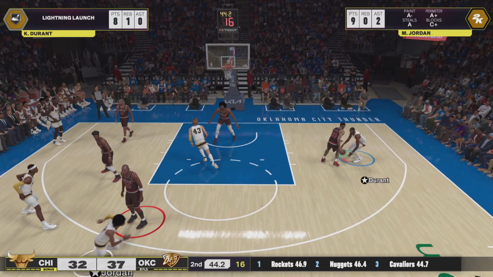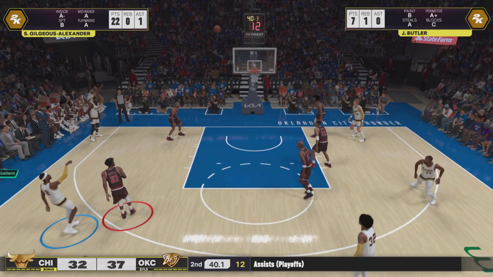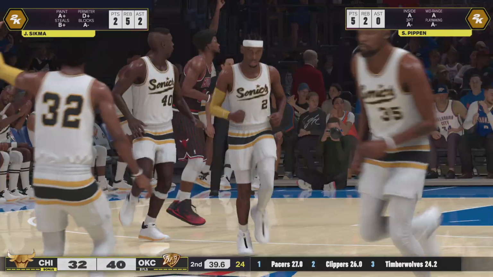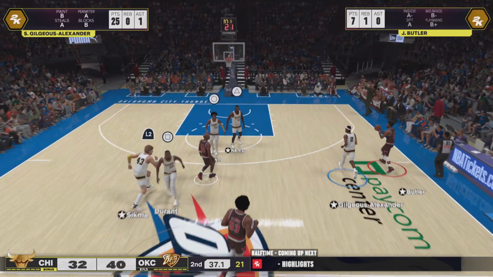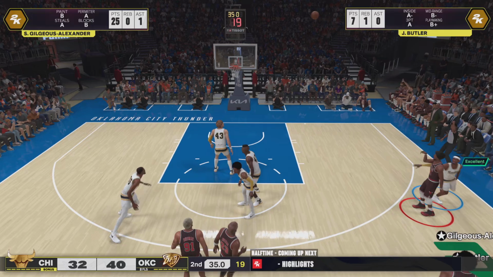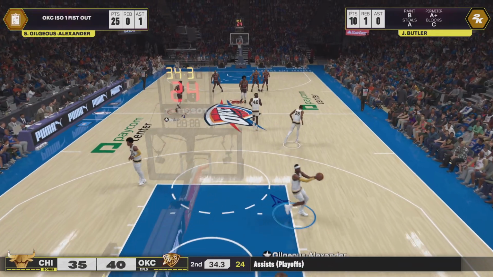46 seconds left in the first half. Outside, Gilgeous-Alexander. And again, Oklahoma City with the triple. This is why SGA is a focal point of this offense, because of that ability to score. Got that bucket in no time at all. 10 points for him.